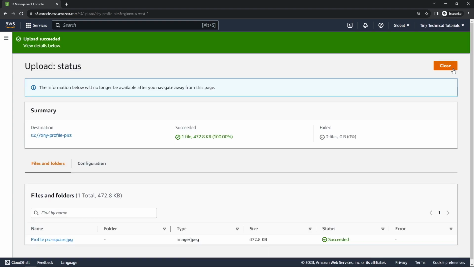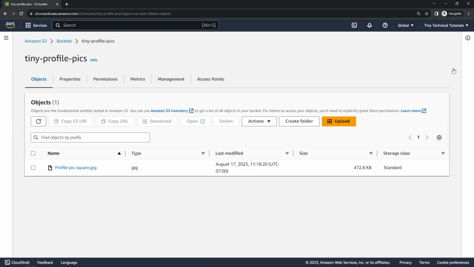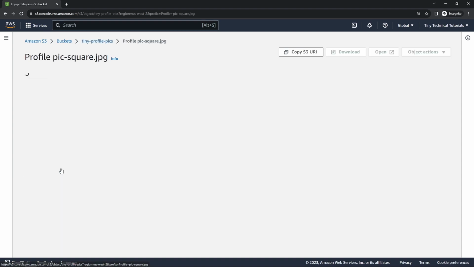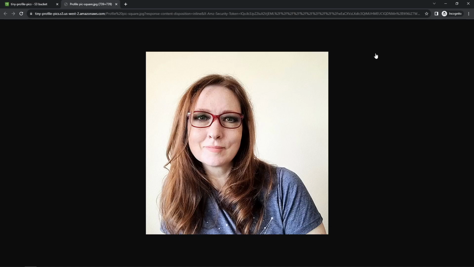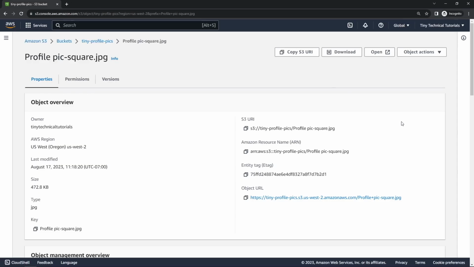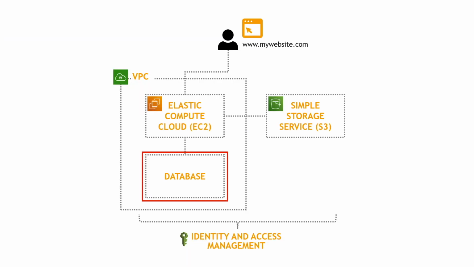Success. So I'll close out of that message. Now if I click on that picture, the way that you open it here is with the Open button. And there's my profile picture. So really easy to work with buckets and objects, and this is an easy, inexpensive way to store things that your application might need. Okay, the last component for our super simple web application here is a database.